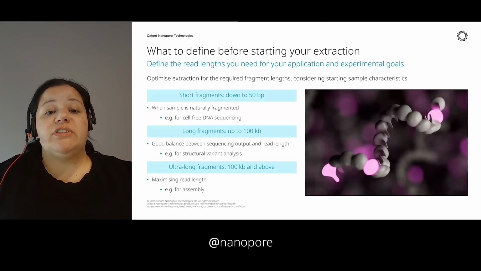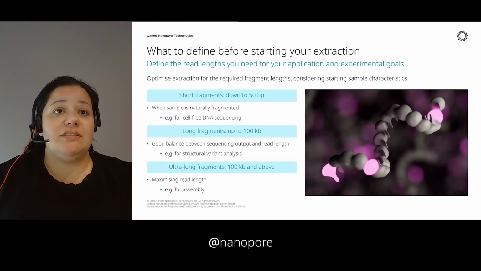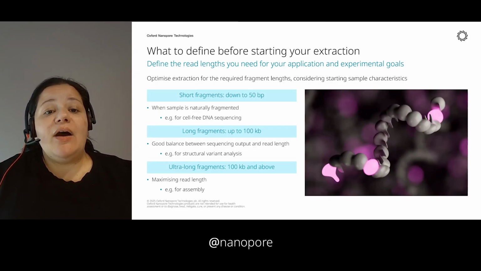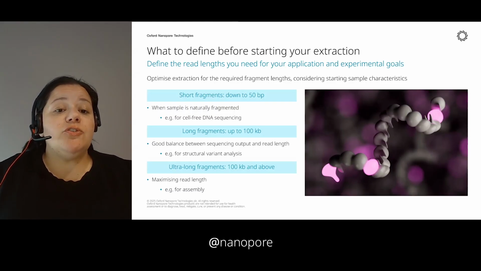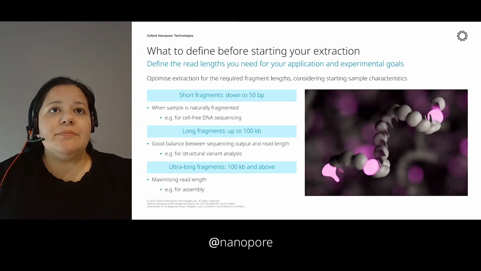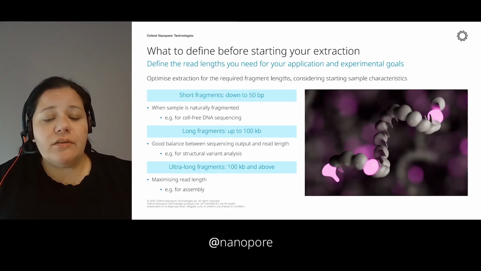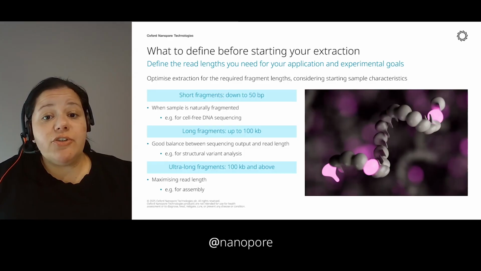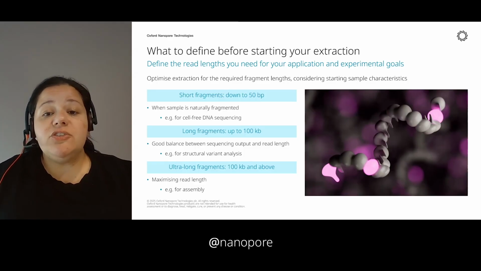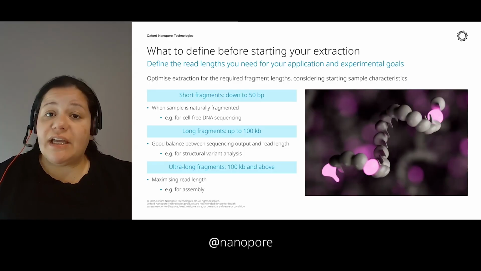With Oxford Nanopore sequencing, read lengths are unrestricted. So you can sequence anything from short fragments all the way up to ultra-long fragments in one single read. And when we talk about fragment length, we tend to divide them into three categories. For short fragments, we're talking about fragments down to 50 base pairs. And some samples that you wish to sequence will just naturally be short and degraded. So let's think about cell-free DNA as an example. It's just naturally very short, and that's absolutely fine. If you put these short fragments on your flow cell, you will get the short reads out.